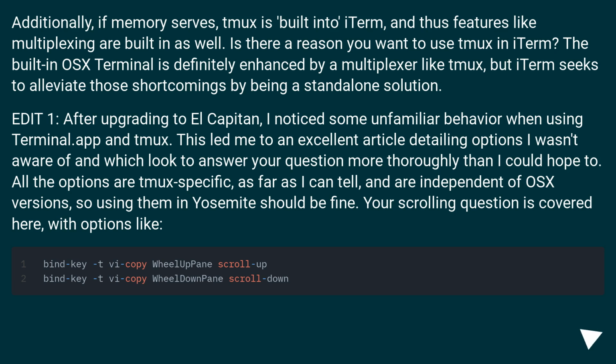Edit 1. After upgrading to El Capitan, I noticed some unfamiliar behavior when using Terminal.app in Tmux. This led me to an excellent article detailing options I wasn't aware of and which looked to answer your question more thoroughly than I could hope to. All the options are Tmux specific, as far as I can tell, and are independent of OS X versions, so using them in Yosemite should be fine.